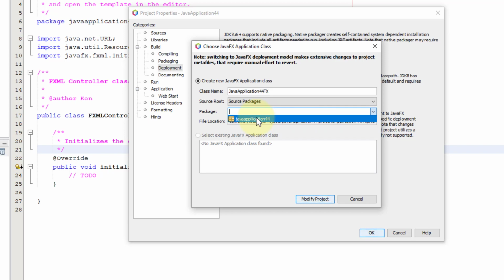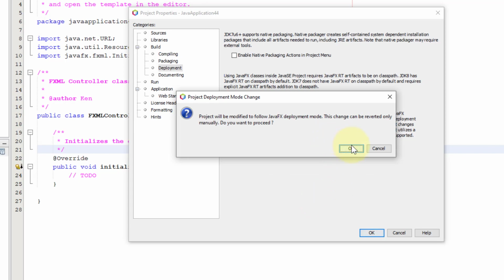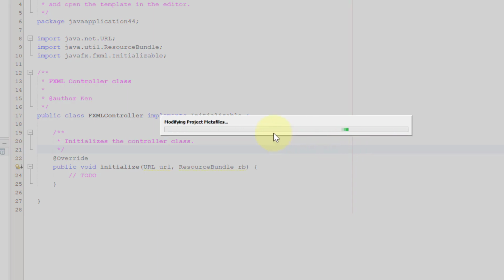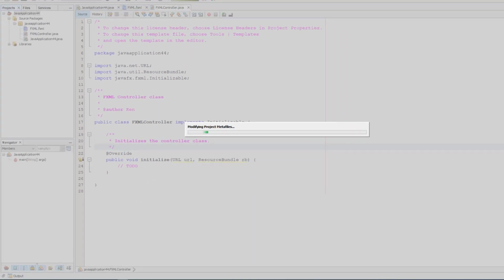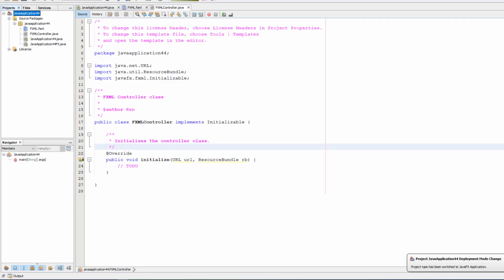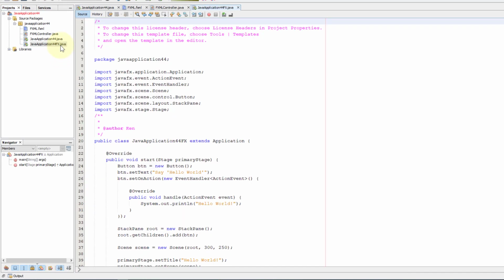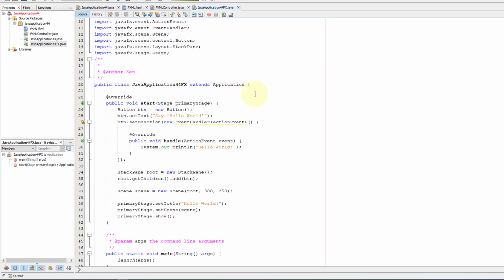So let me select the package, and I will create one Java application for FX with a main method. Okay, it's going to take a few seconds. Now our Java application is converted to a JavaFX FXML application. Let's build and then run it.